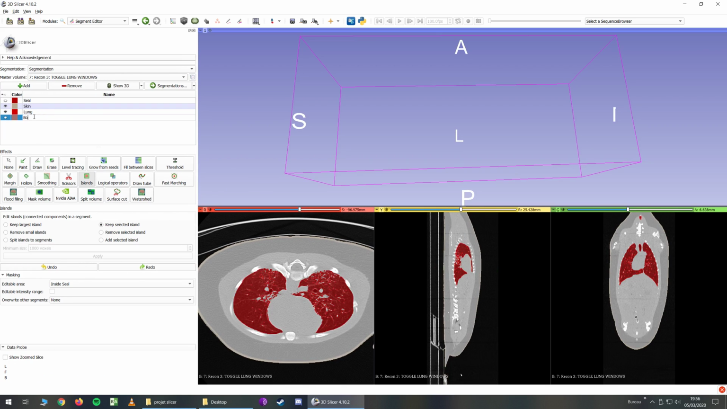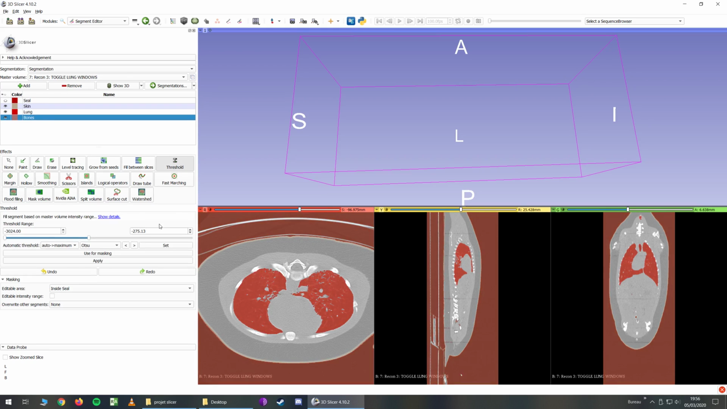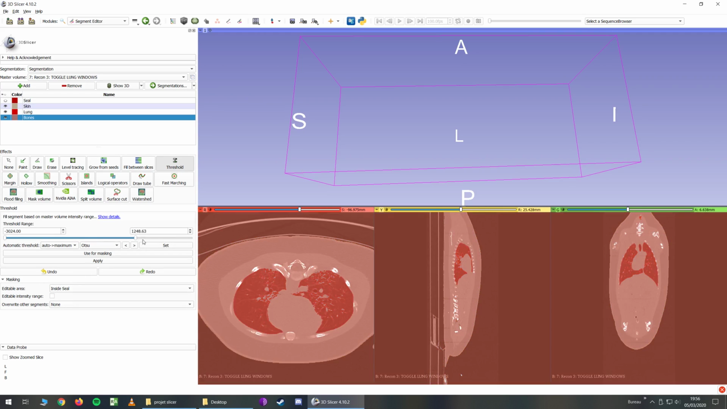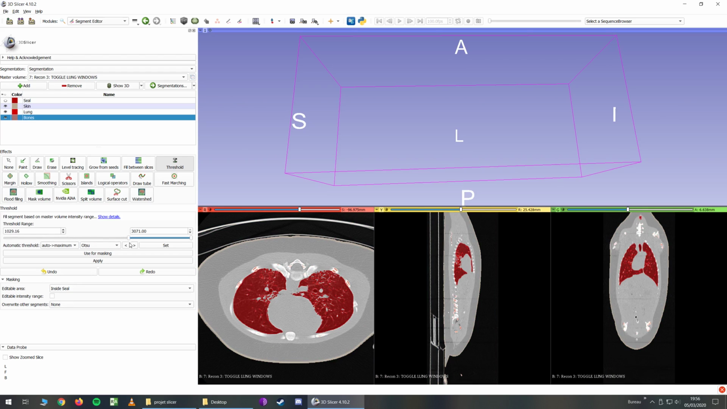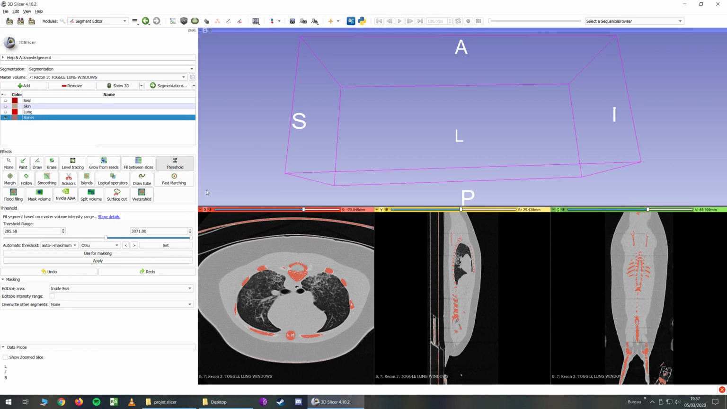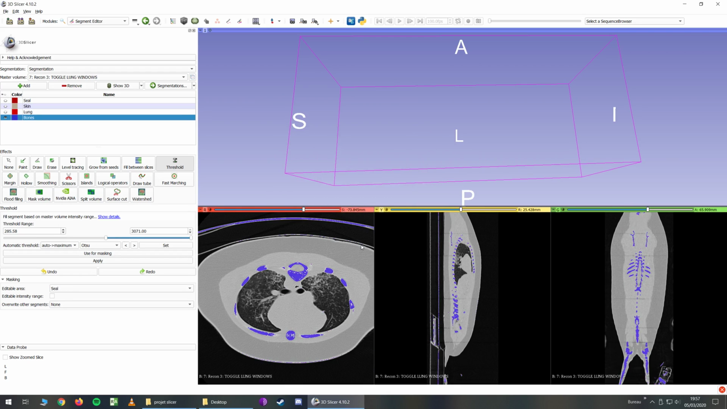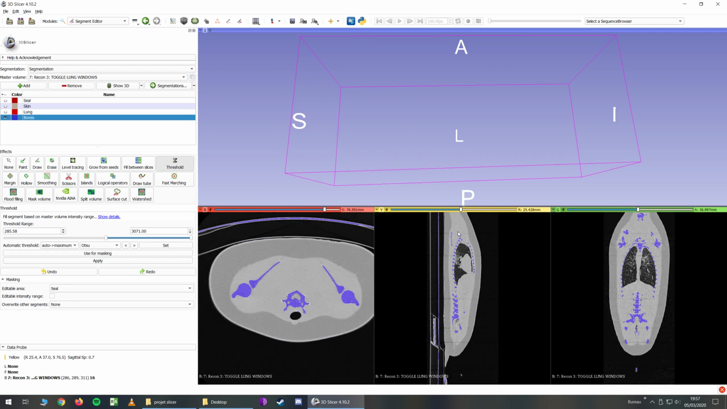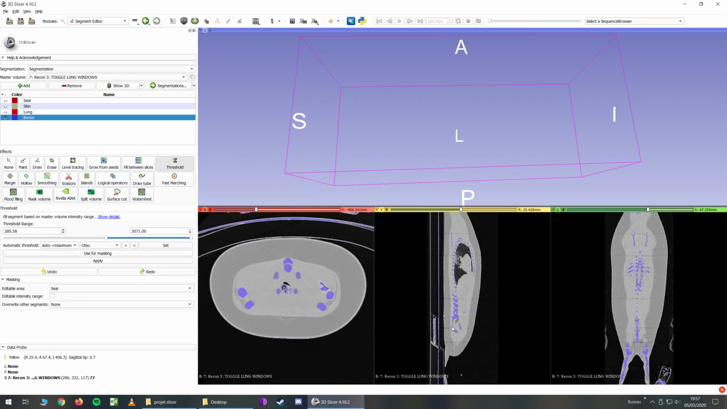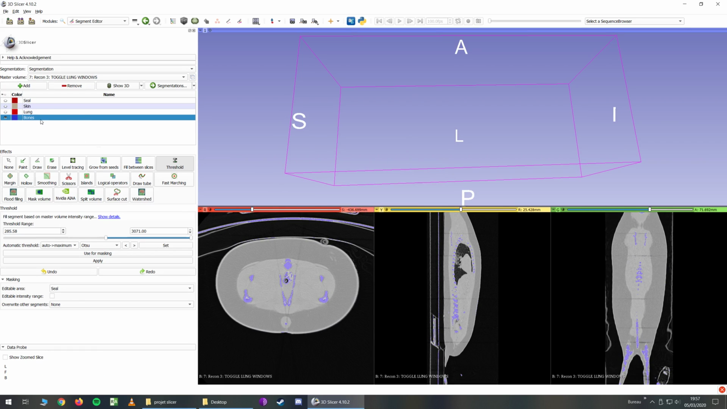Now let's do the bones. So it's easy. You use threshold again. Inside seal segment, overwrite none. You go on the right and like this. Let's click here and here and choose another color which is more visible, like blue for example. And now we have the bones. Let's call it bones mask.